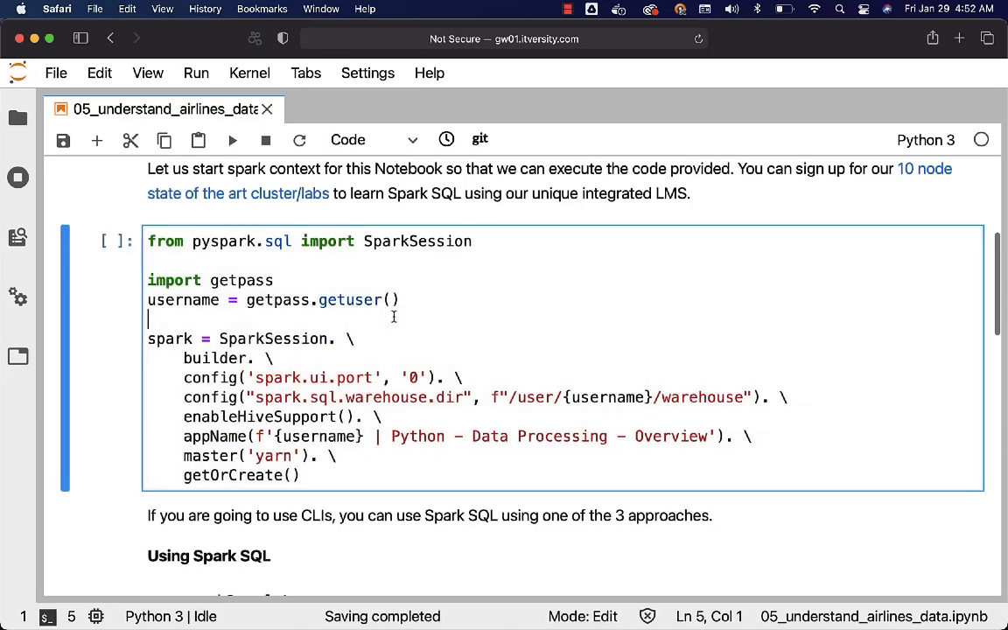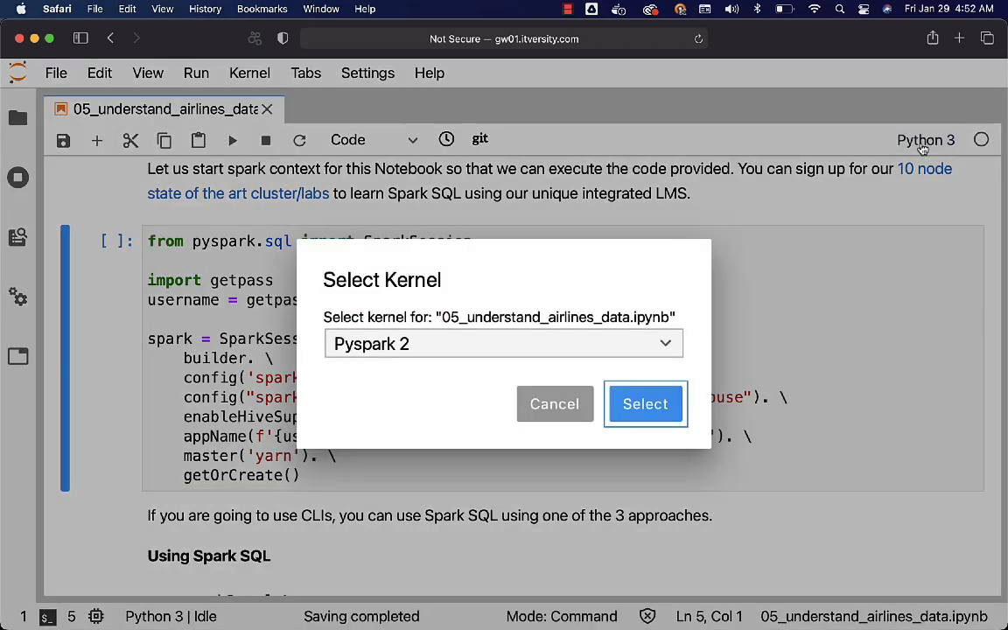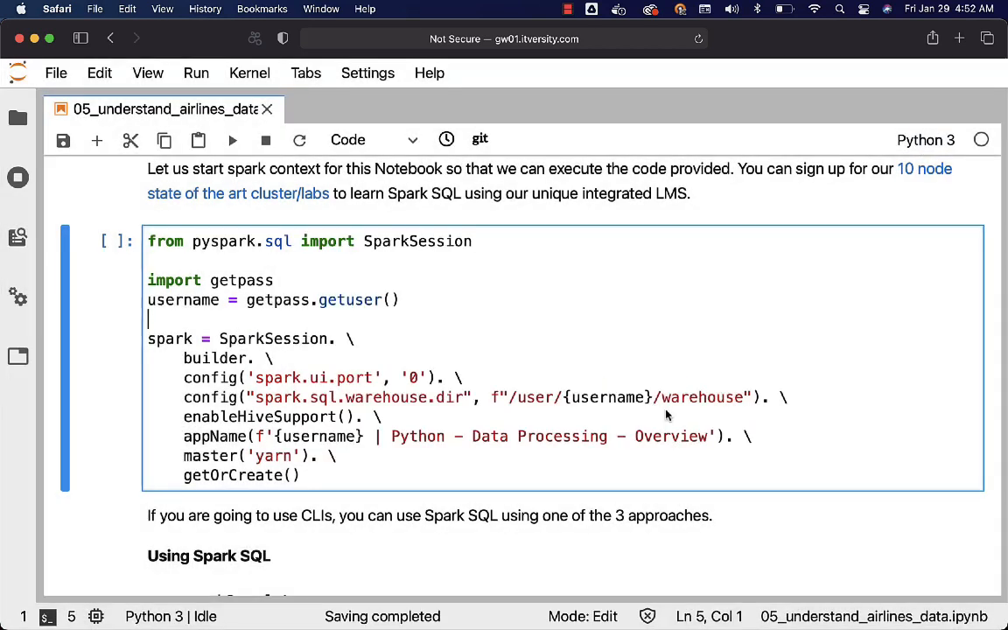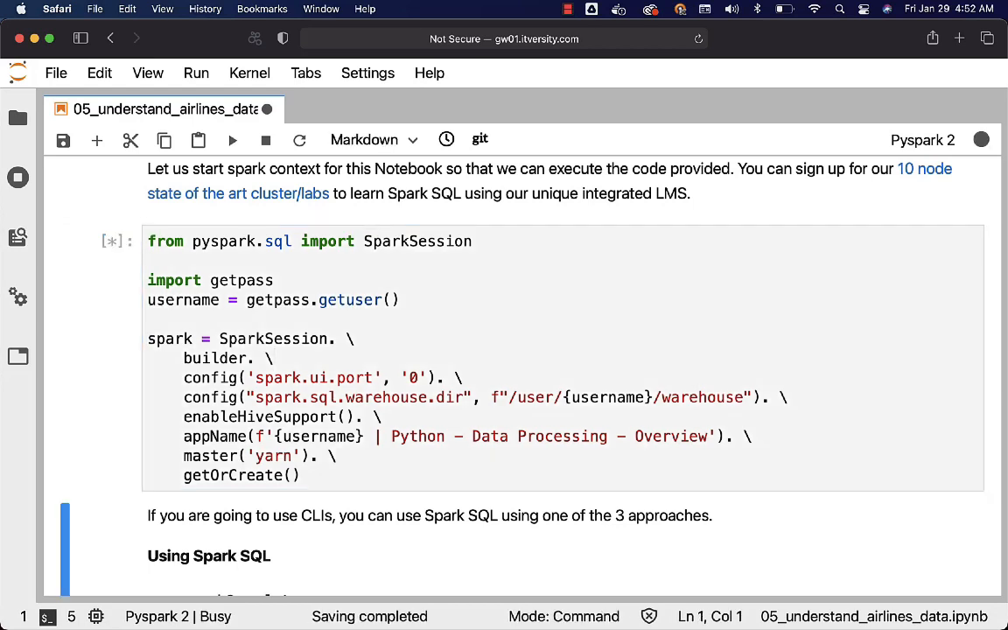We just need to run this to make sure that the Spark session is started. For that, we have to use the PySpark kernel here if we are using our lab environment. If you are using your own environment, make sure the appropriate kernel is chosen, and then you should be able to run the code similar to this to start the Spark session object.